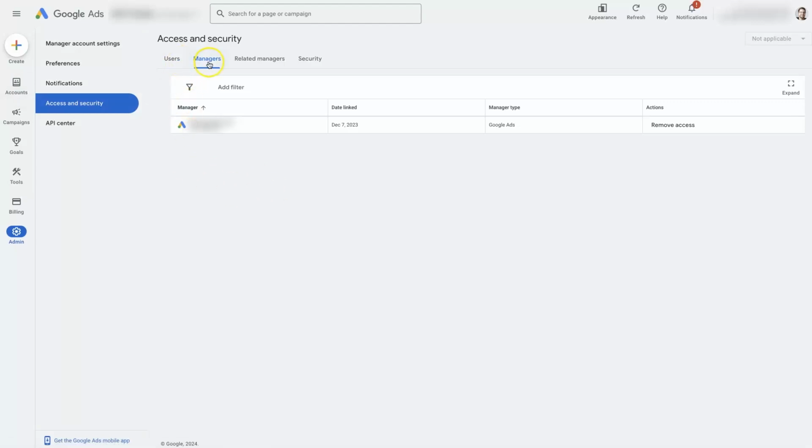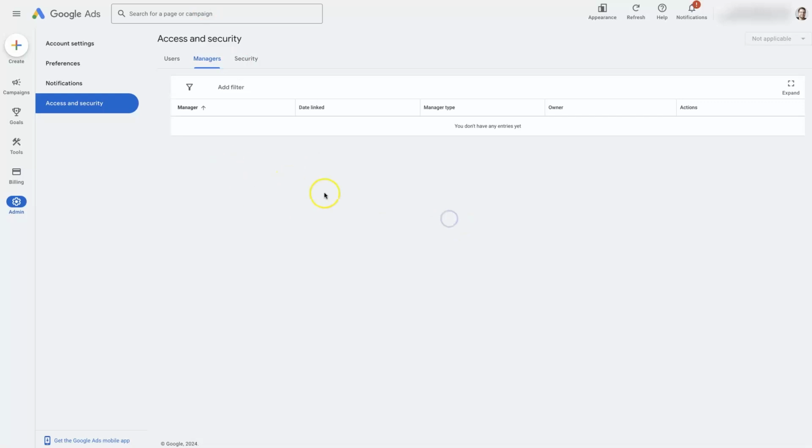From here, if we toggle over to, again, Admin, Access, and Security, but we go to Managers, you'll see that there's a manager added here. And there's this option to remove access. But if we go back to the client account, you'll see there's no real way for anyone to do anything in the client account under the Managers tab until some agency with a manager account requests access to the client account.